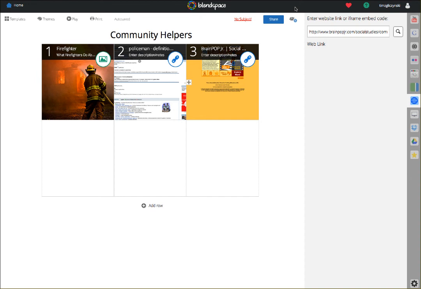So that's Blendspace, and as you can see, it does take 5 minutes. If you want to make a bigger one, you just add another row. And it might be even a great way for students to present information if you have them going on a web quest. This is all in one place. You don't have to have multiple tabs open. It really simplifies the entire process.